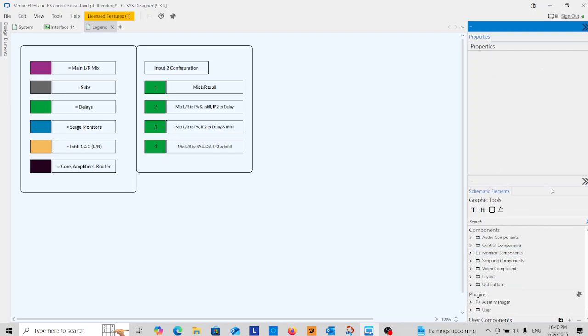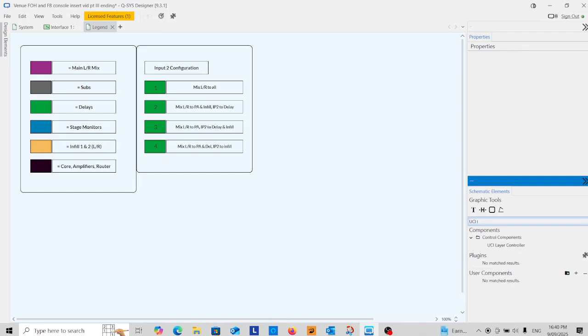which we want. Now I've got both properties and components here. So the first thing I want to do is say UCI Layer Controller. And if you just put that in, the layer controller comes up. Okay, so we have a UCI Layer Controller. That's a pretty thing to have.